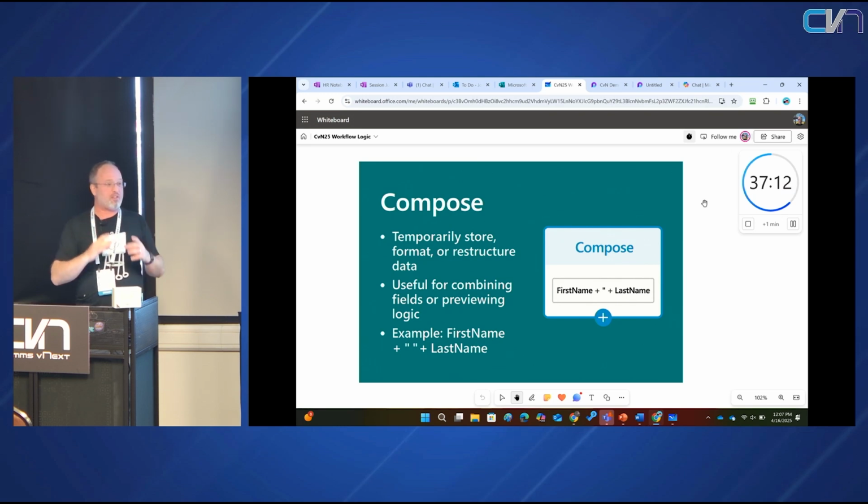That way, in future things, when you're like, send an email, instead of putting dear first name, last name, you can put dear, the output of the compose, which will be Jonathan Weaver.